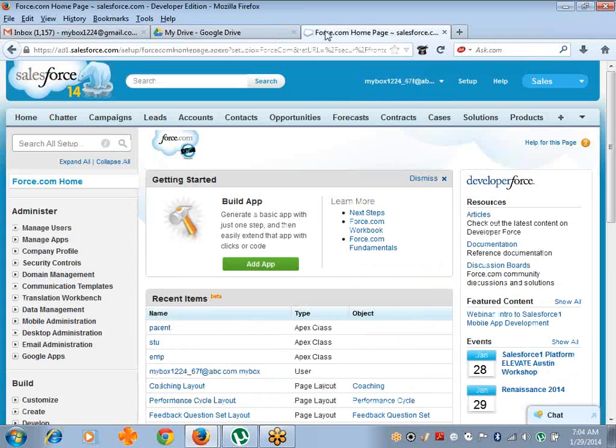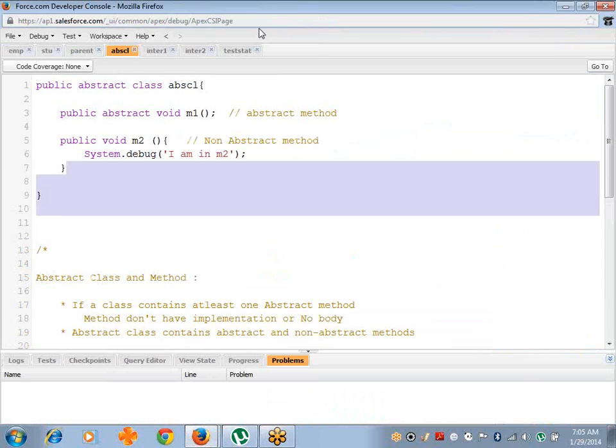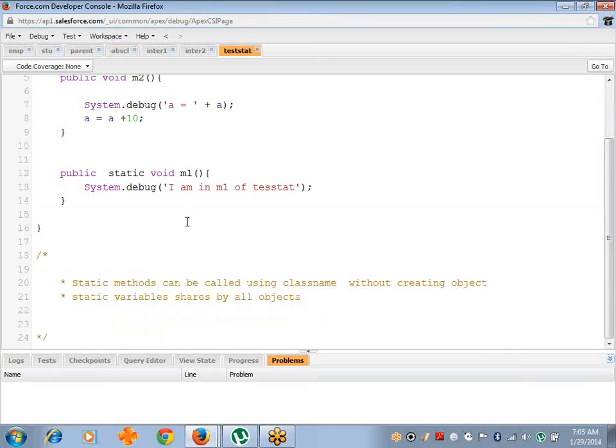Any doubts here? So you cannot have an abstract static. Yeah, cannot have. Cannot declare. When you declare virtual, it is for when you want to override that. Done.